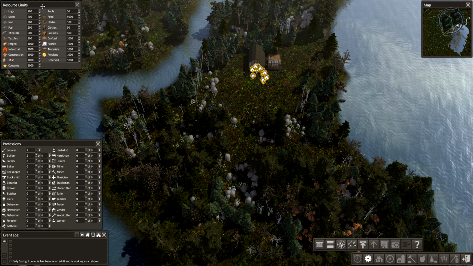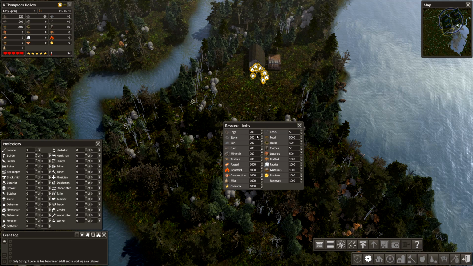And let's get our limits set right now. So we know we're going to want at least 2,000 logs, 2,000 stone, 2,000 iron. We are going to go with 1,000 fuel. Minerals, we'll leave at 200. Textiles, 200. We're going to leave a lot of this stuff alone to start. Tools, we're going to want to have at 150. Food, 50,000 to start.